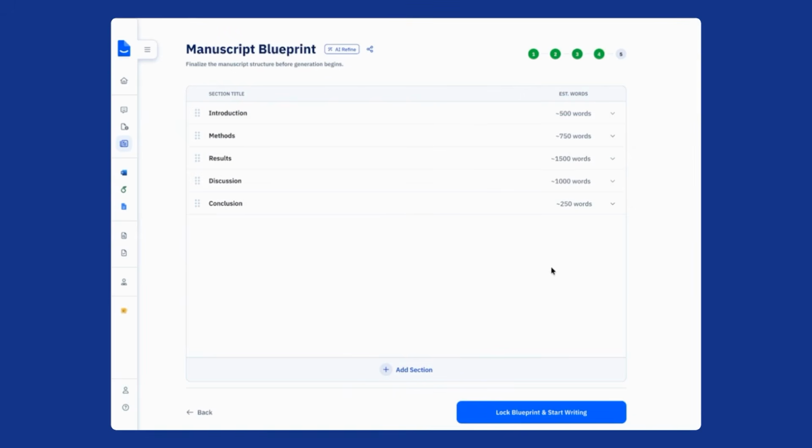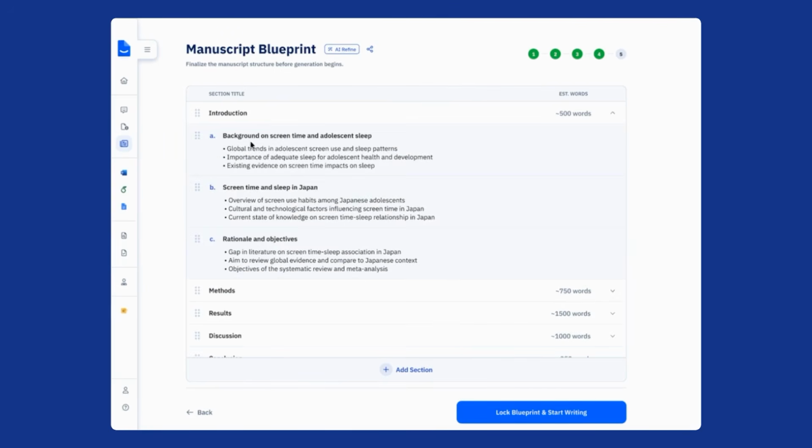Step 4. Here is where you achieve your second milestone of your publication journey, creating an elaborate outline of your paper, also called the manuscript blueprint. Here you can review your manuscript structure, including titles, section headings, and the full high-level outline. Selecting any section reveals a detailed breakdown of the key elements drawn from your thesis.